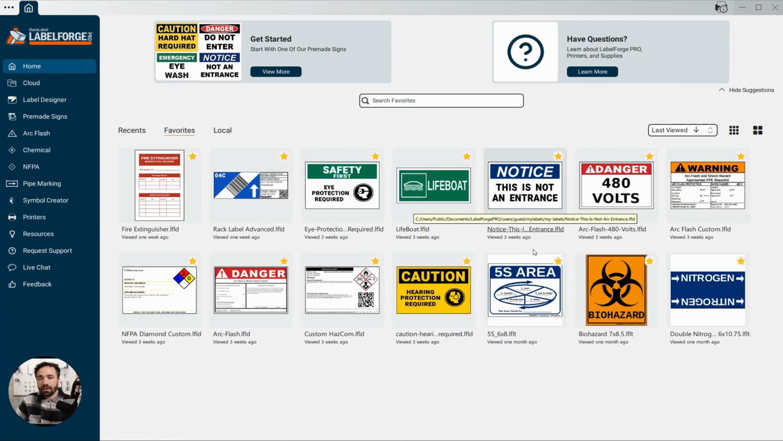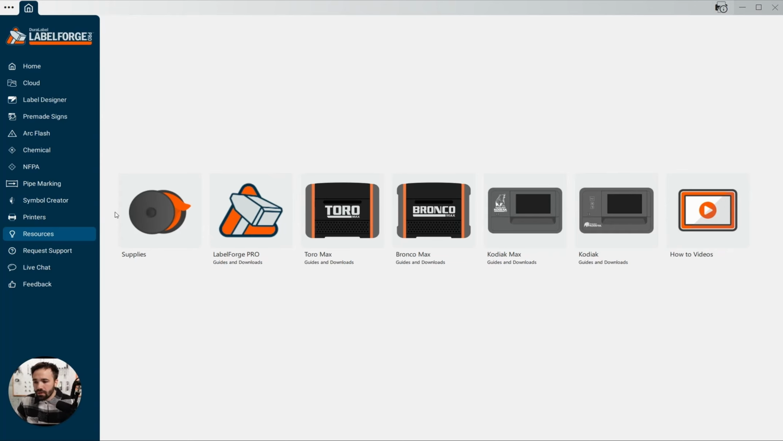Today I'll show you how to navigate the resources section inside LabelForge PRO. We'll head over to the home page where you'll click on the resources tab. You'll see a range of options from supplies to the current LabelForge PRO software, our three flagship printers including the Toro Max, Bronco Max, and Kodiak Max, our original Kodiak printer, and our how-to videos.